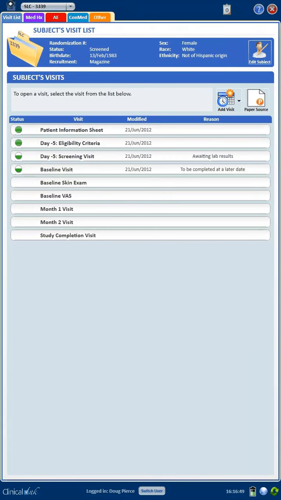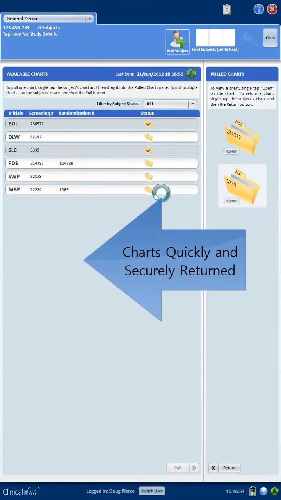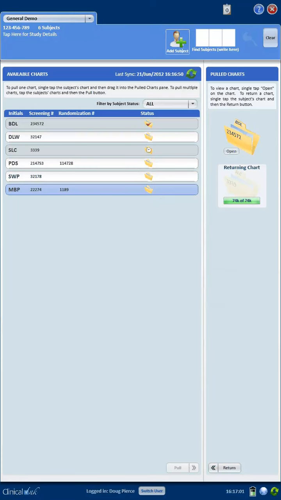Returning to my chart lists, I can return the chart to the server by dragging and dropping the chart icon. All the subject data is encrypted and securely transmitted to the Clinical Inc. servers. Once transmitted to the servers, it is available for remote monitoring as well as for export to downstream systems.